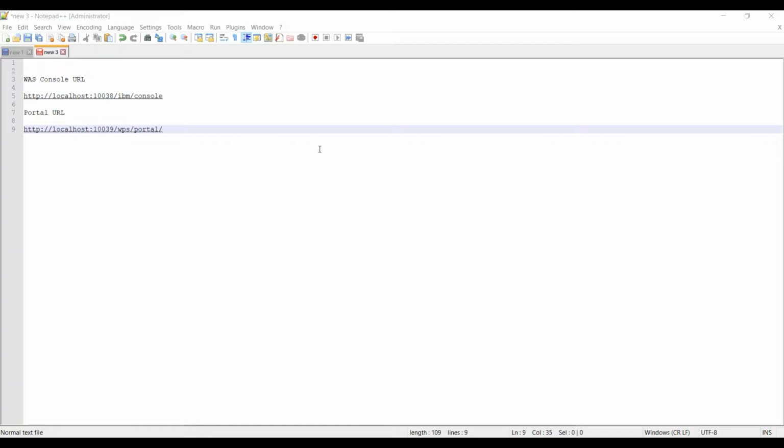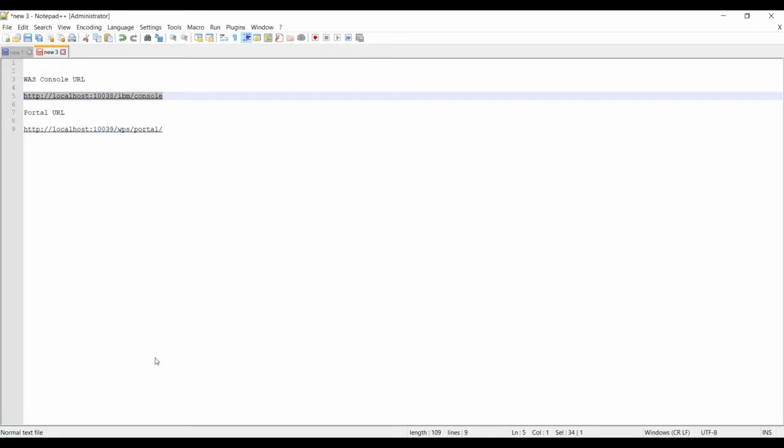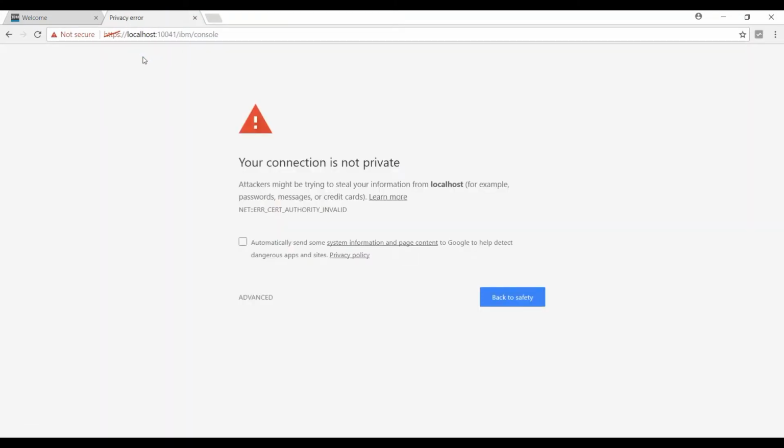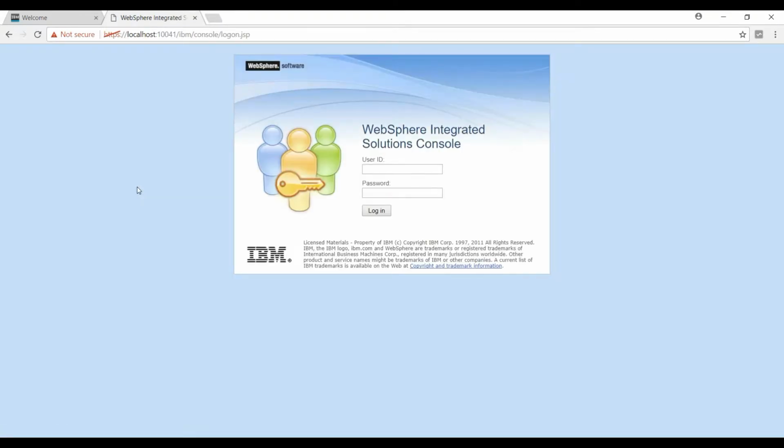So I have this URL with me and I will paste it in the browser. Now I'll go to advanced and click on proceed to localhost. This is nothing but an issue with the certificates on this machine. We'll ignore that and we'll come to this login page. Now it is asking for a username and password. If you remember, during installation we provided admin credentials. The same credentials we need to provide here. I will type admin and click on login.